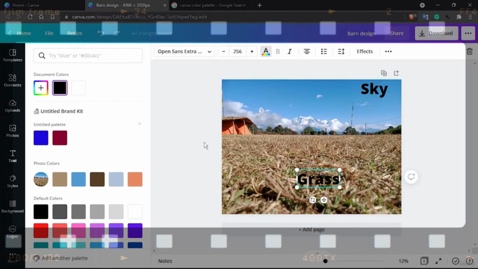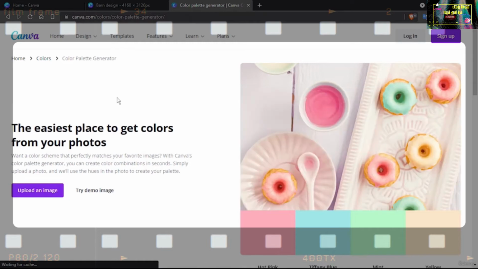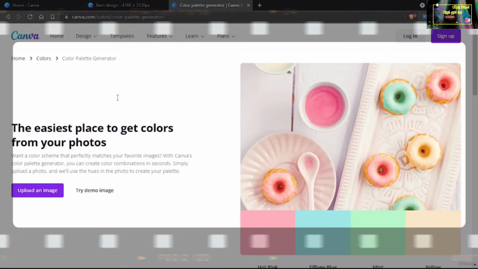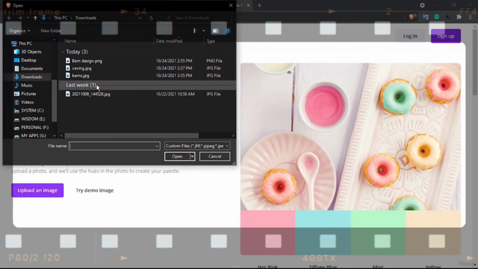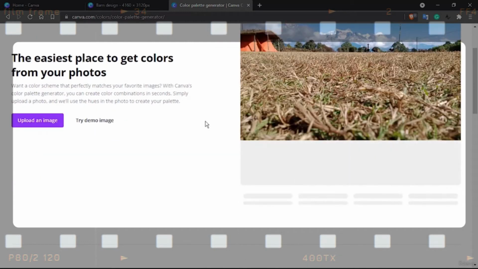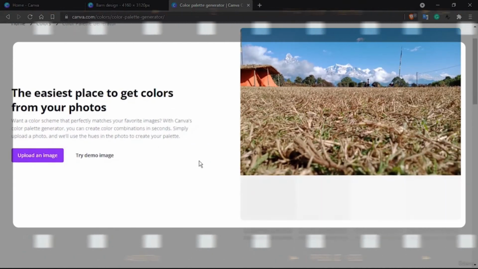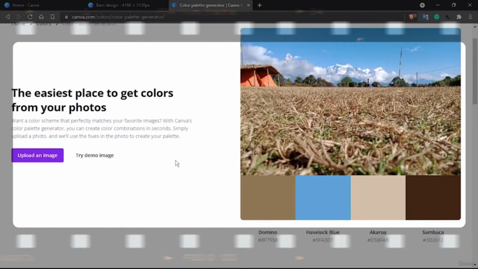Also, if you want to select some color palette and just utilize it, what you can do is search for Canva color palette and it will open a Canva color palette website, which is canva.com/colors/color-palette-generator. So you simply upload an image. Here I have uploaded an image and you can see at the bottom, wait a minute, it will select, and here there are different color palettes generated for this image.